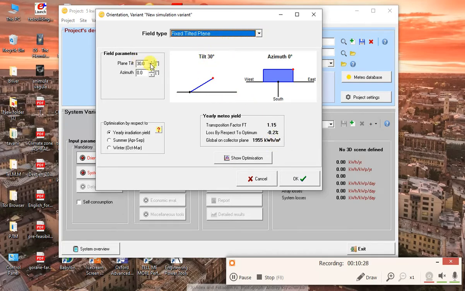Alright, so how can I select the tilt angle for our panel, which is settled on the ground? So first, let me open a browser system.